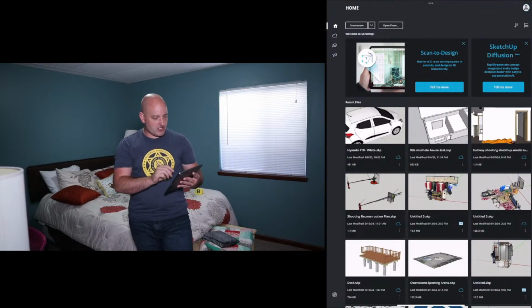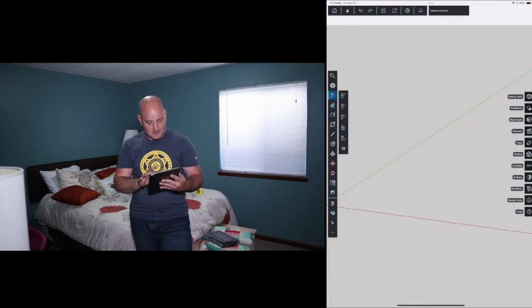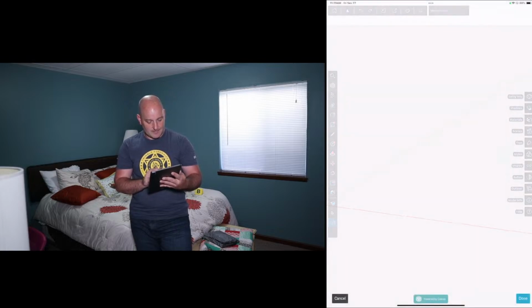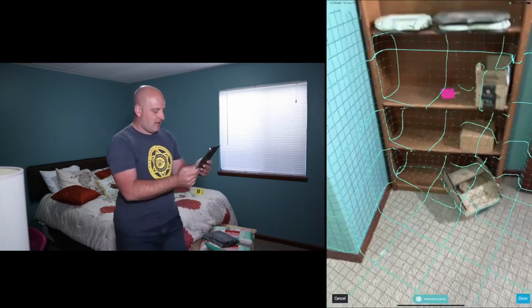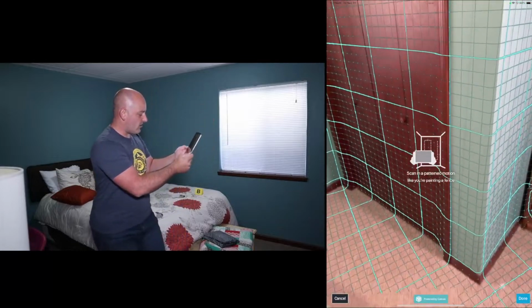Okay, so on my screen, I'm going to create a new SketchUp project. And from here, there is something called Scan to Design. If you don't see it in the toolbox on the bottom left, I'm going to tap on the three dots here, and click into Scan to Design. And from here, we are scanning. Right now, you're seeing the things that are off of your frame.